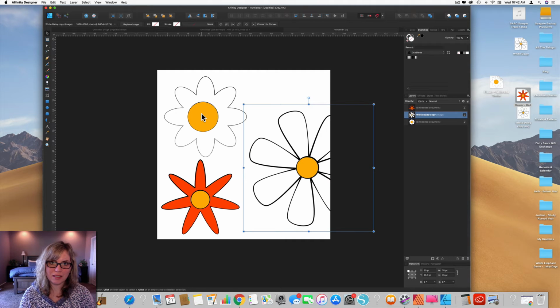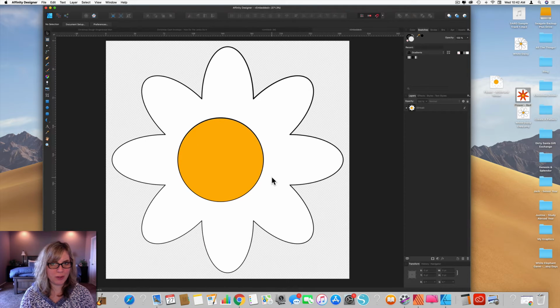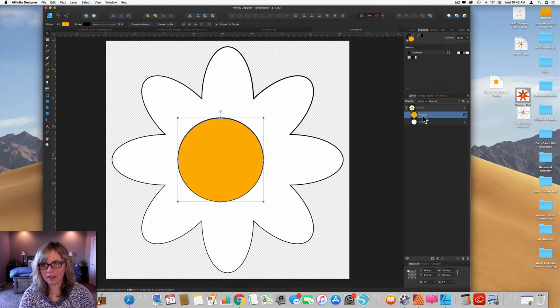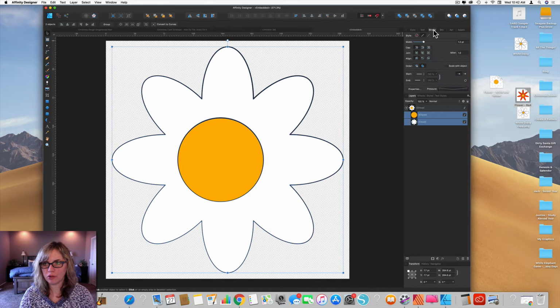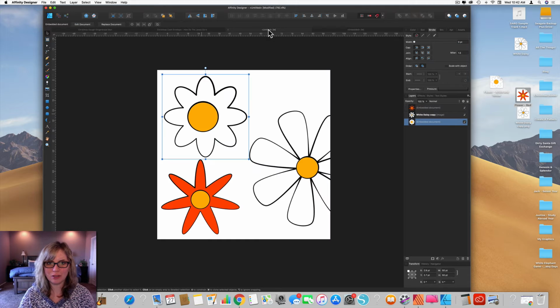So since this is an Affinity file and embedded into this tile, I can double click it. It'll pop up in a new window, and I can change anything about this flower. So I'll go ahead and ungroup it and select both of those objects, and then I will move to my stroke panel. And let's change that to a 5. Let's see what that looks like. I'll press enter and move back to my tile. And I like that better. It seems to kind of go with the other flowers.